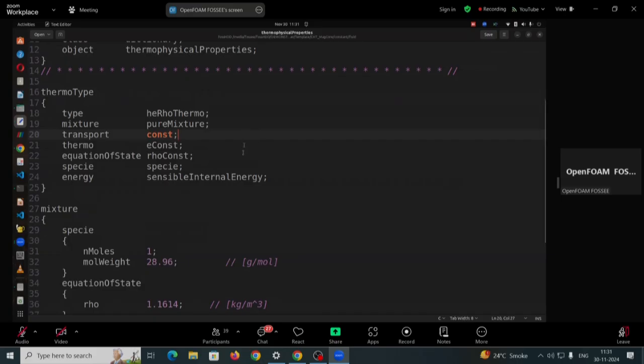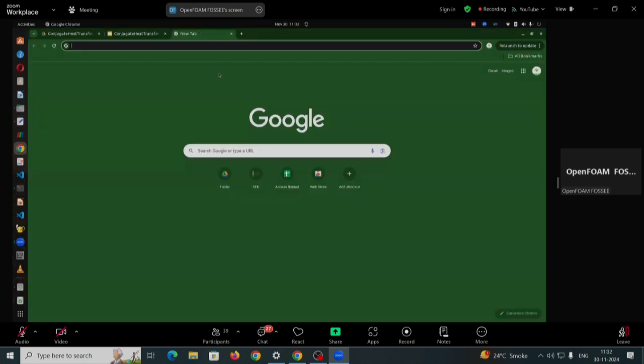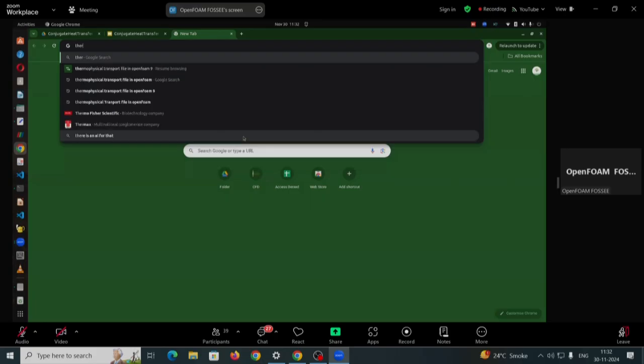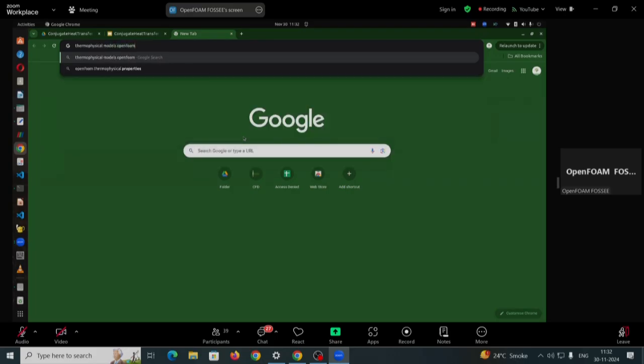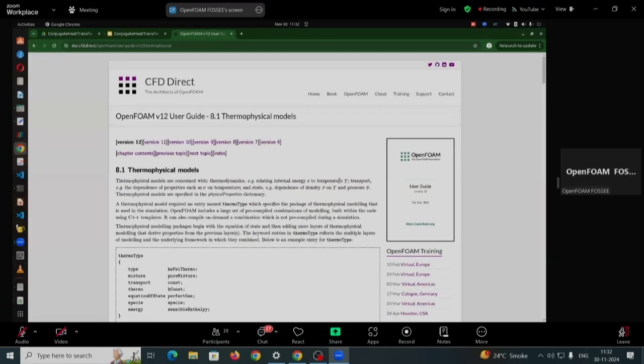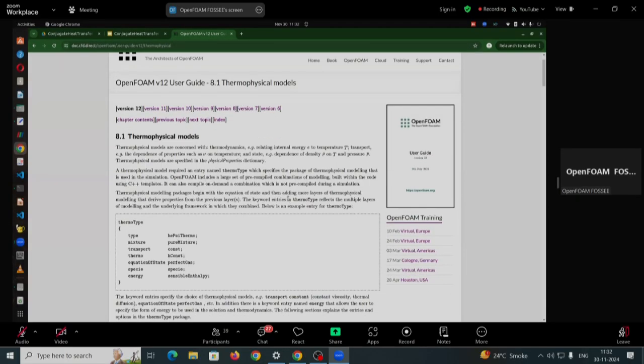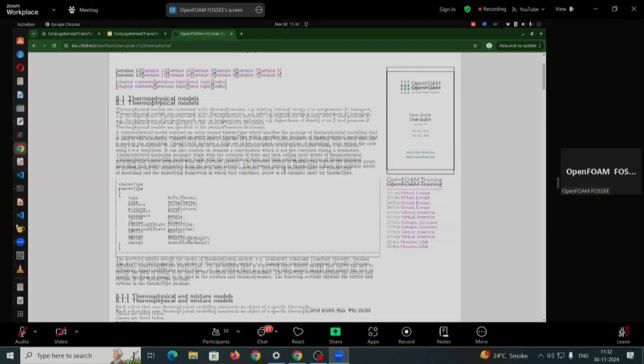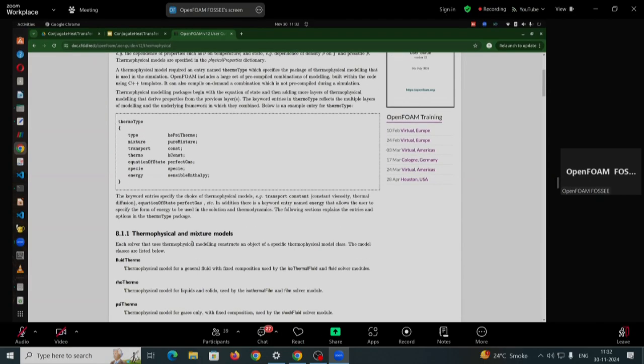Now, I'm saying all these things, but if you need more details on this, it is always best to look at the documentation. I'm showing you how to search also. So you type thermophysical models, open form, right? And in the user guide, maybe V12 user guide. Let me go for V12 user guide. It is almost the same. So if you see, they have mentioned what each of it means, right?